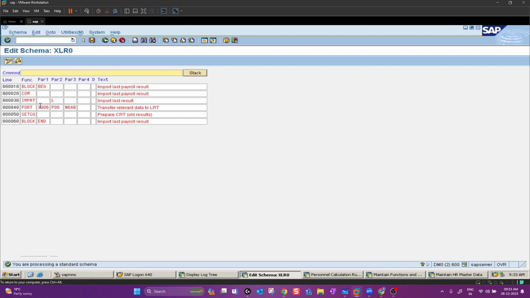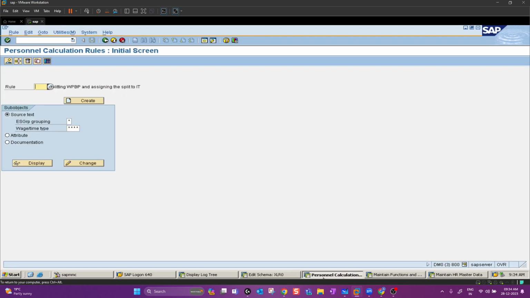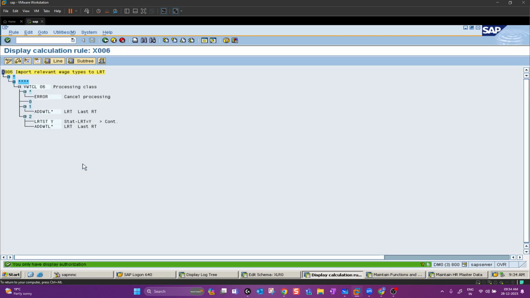Okay, and this is the PCR which is working at the backend, and it is checking the ORT. Matlab, it's your process old result table. Okay, PORT means process old result table, and this is your PCR X006, and P06 is your processing class 6. So if I go to this rule X006, and maybe you can display or change.